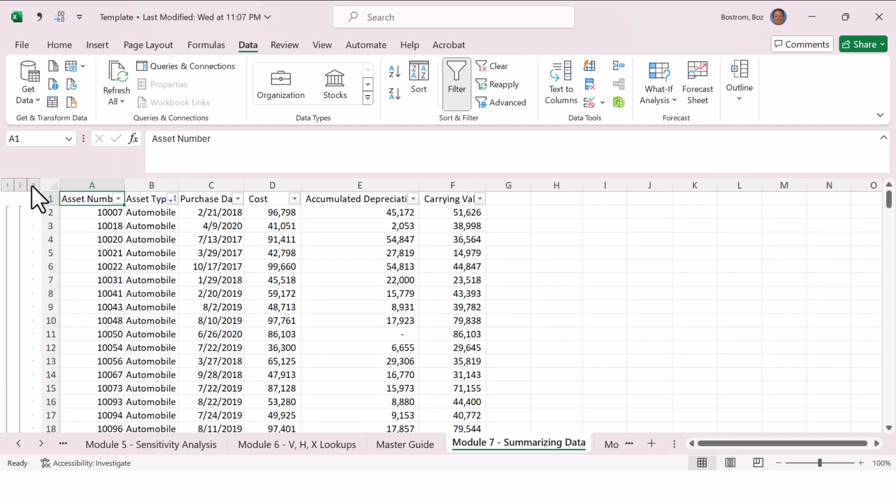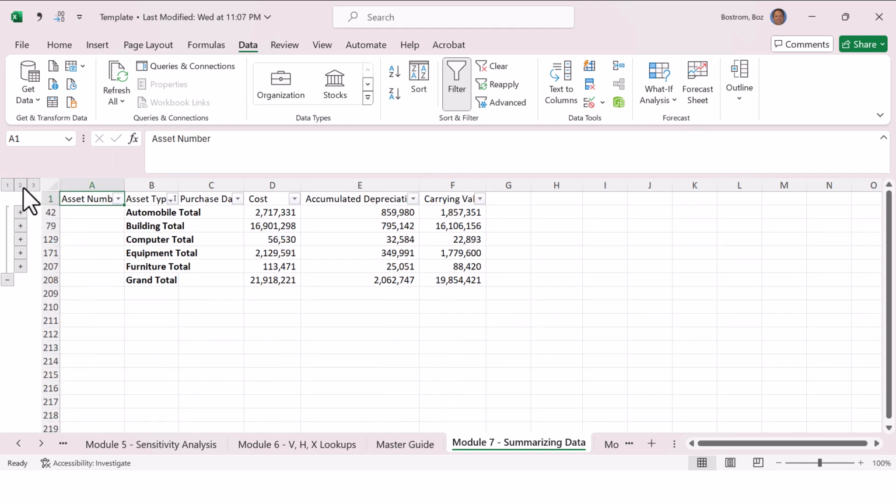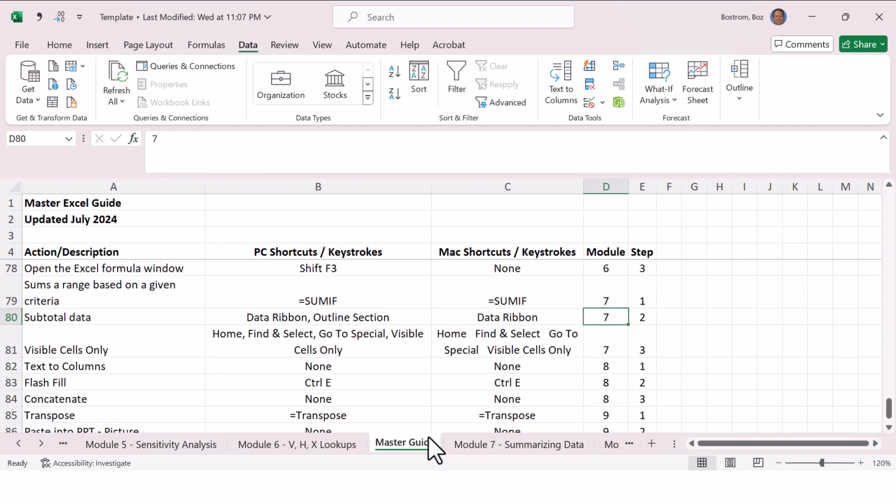It's not super helpful, but if you go to 2, this is the most helpful view. You could see the subtotal by asset type. If you went to 1, you would just see a grand total. So I usually would use view 2. All right, so when you're thinking of subtotaling, that's how you would end up doing it. Again, I don't spend a lot of time with that one.